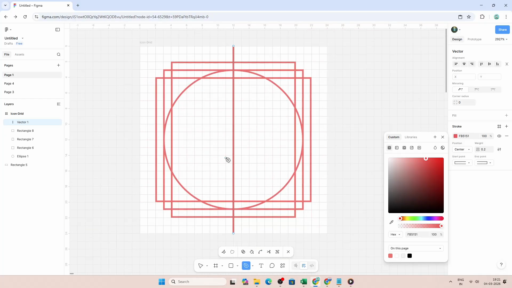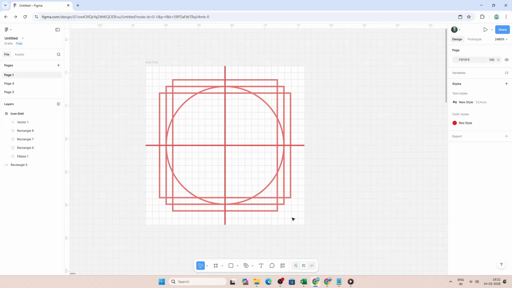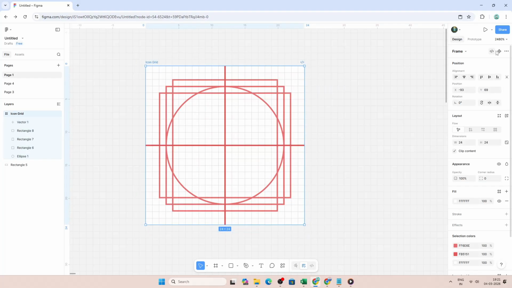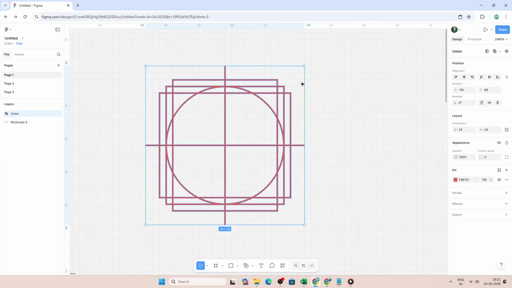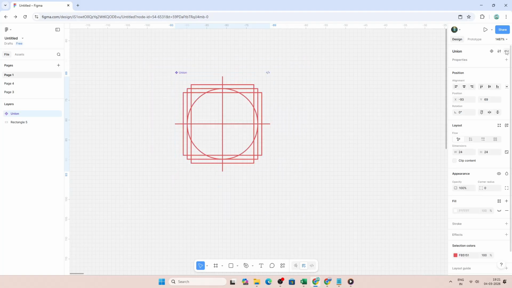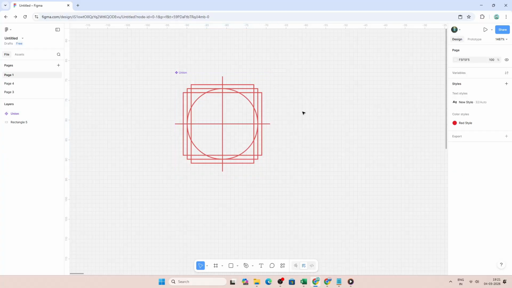You can set the opacity of these guide shapes to a low value, like 10%, so they don't interfere with your actual icon design. When you are happy with the design, select all the elements and use Union Selection from the toolbar to merge them into a single shape. Finally, turn it into a reusable component with Ctrl+Alt+K or CMD+Option+K, so you can create instances across your projects.